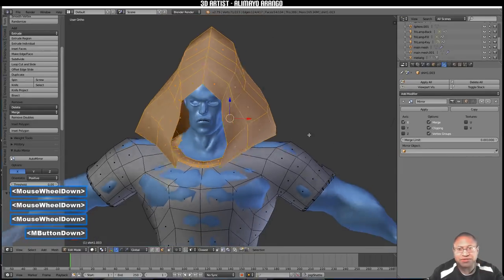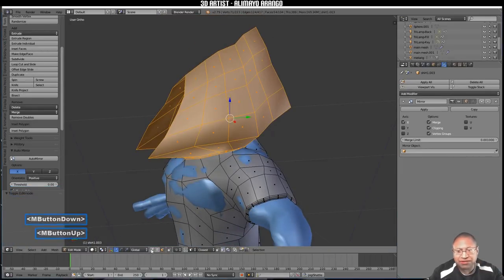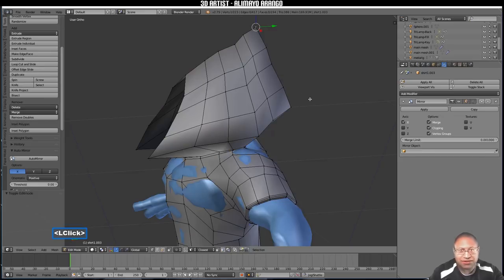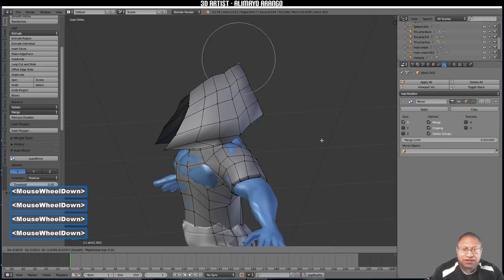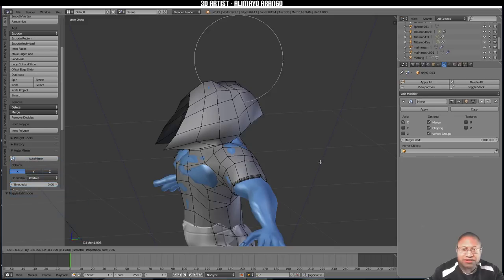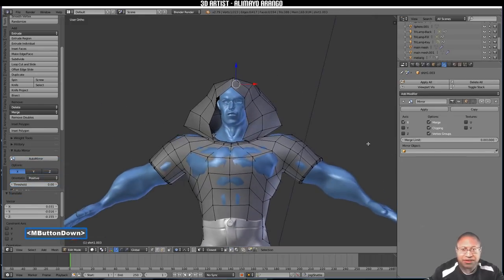I'm going to roll the mouse wheel to zoom back. I'm going to click here, zoom back more by rolling the mouse wheel. I'm going to press O. I pressed O, I turned on our proportional editing tool. The proportional editing tool allows us to move more than one vertex, edge, or face at a time. I'm going to press G, bring this down some like that.